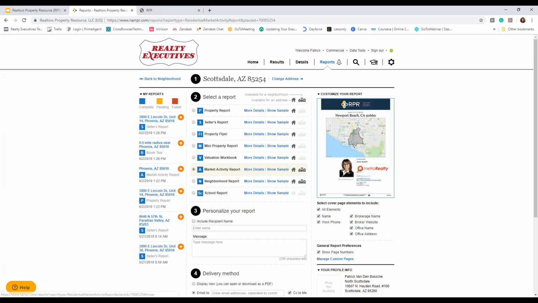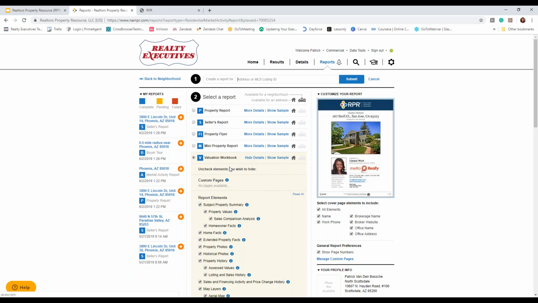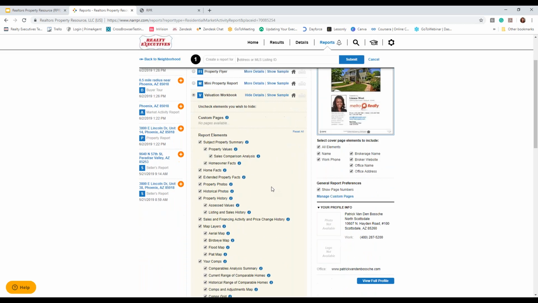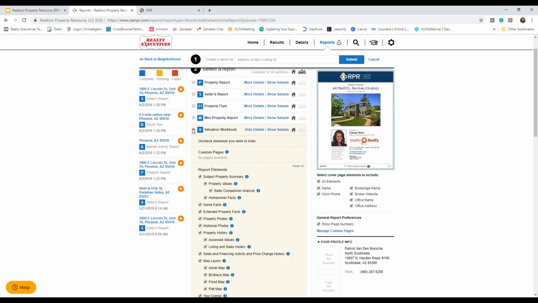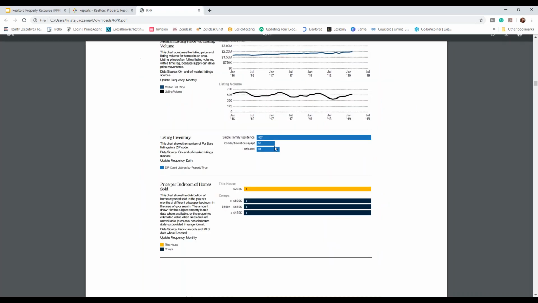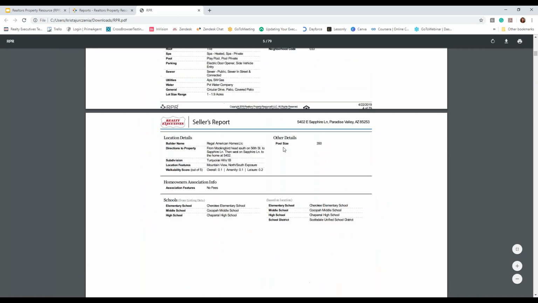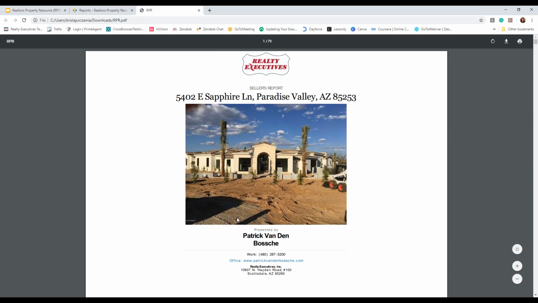So depending on what your buyer or seller is looking for, you're able to decide which one you want to look at. And all you have to do is click more details, and then you can say, okay, I don't want to include the home facts, or I don't want to include the property info. So you're able to go through and customize each one of these and decide what you want to show to your buyer or seller. And again, it won't look like this. It's going to look like this. It's going to have the Realty Executives info on it.